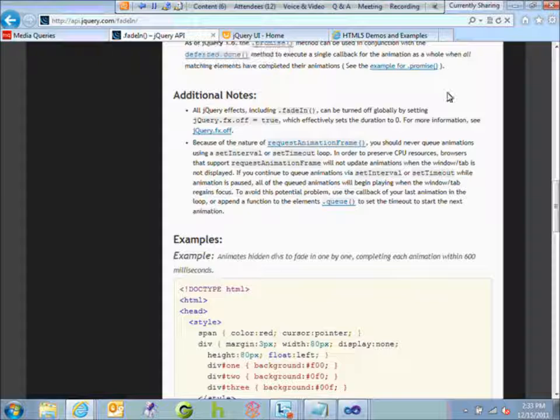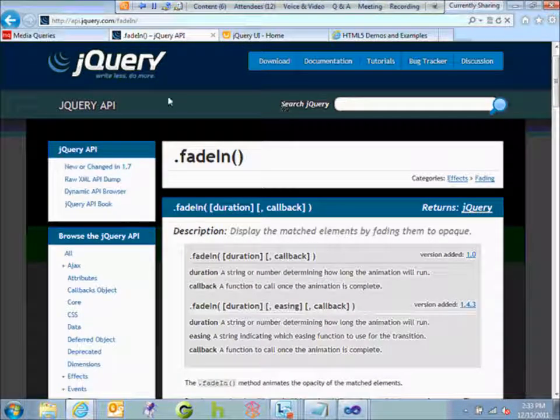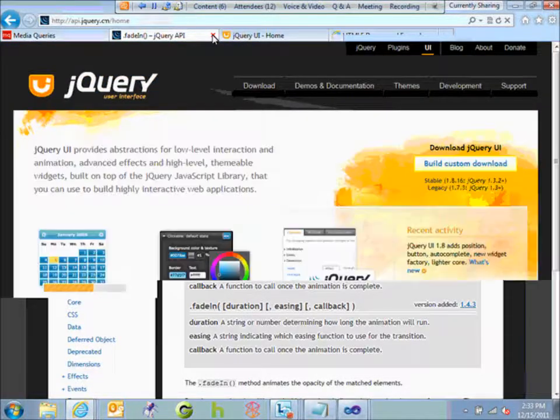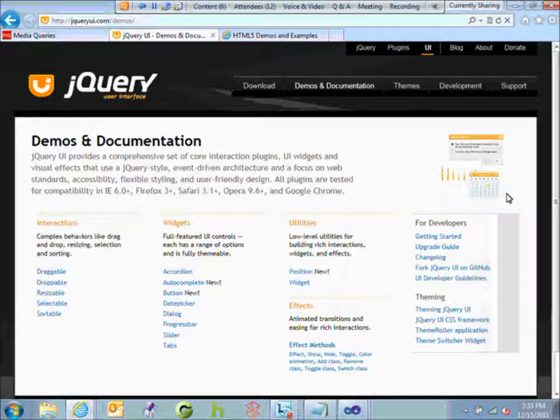jQuery also has a sister library for UI. So if you take a look at jQuery.com, you can link to jQuery UI, but it's just jQueryUI.com that allows us to put all things together and create some powerful UI widgets and controls. So again, if you go to the demos and documentation page, you can see some of these behaviors and widgets, like a date picker even, some utilities for creating the interactions yourself, and effects.